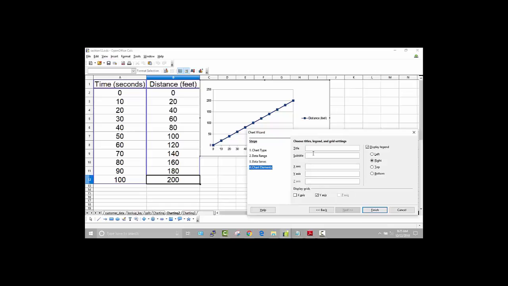and in this case, we could add a title, x-axis and y-axis titles. Let's go ahead and just put this down here just so it makes it a little more clear.